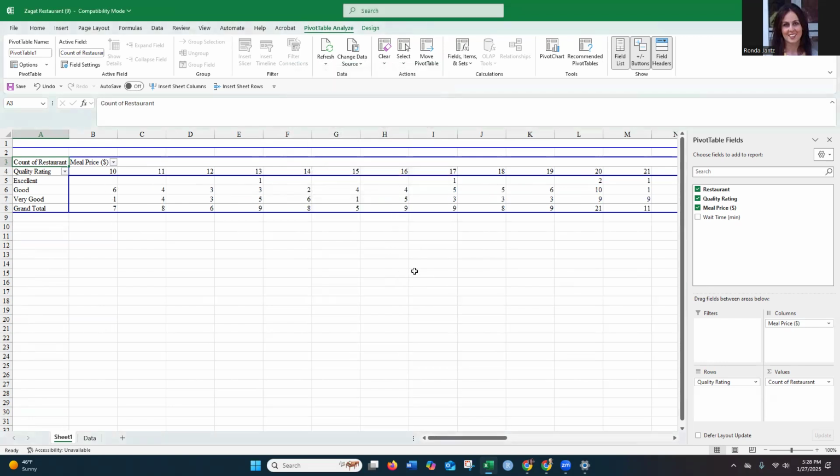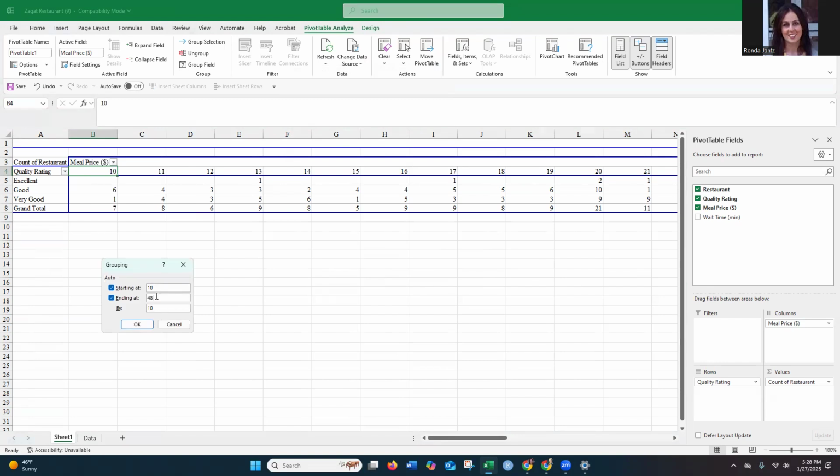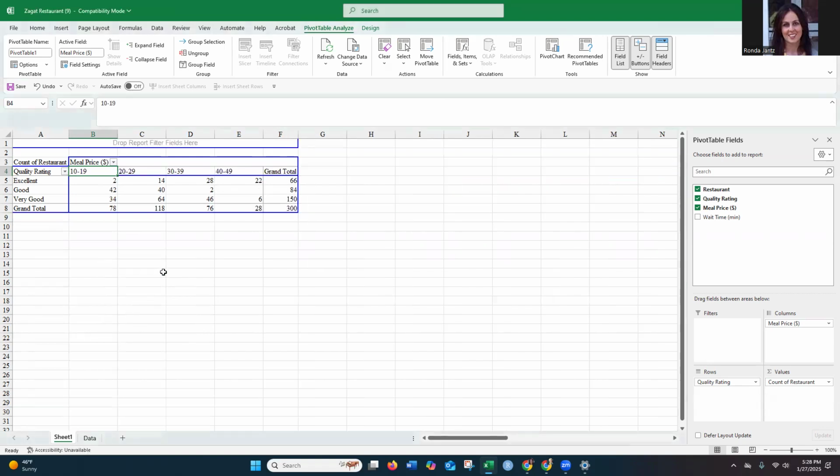And now we're down to number 8, and we are going to right click in cell B4. And when we right click in there, we can select group, which is one of the options here. And grouping is going to appear, and it's going to give us a set of numbers. We're going to put starting at 10, ending at 49, and by 10, and click OK.